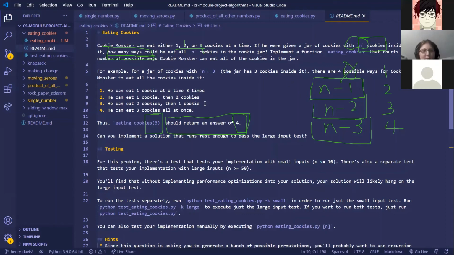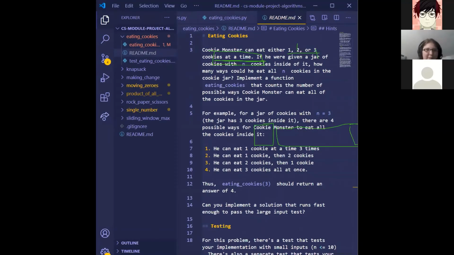Can you Google identical subproblems and see what you get? I don't know what you're going to get. I'm just curious. Okay, hold on. Identical subproblems. There's dynamic programming. Is that it? Yeah, that's what all of them mainly say.